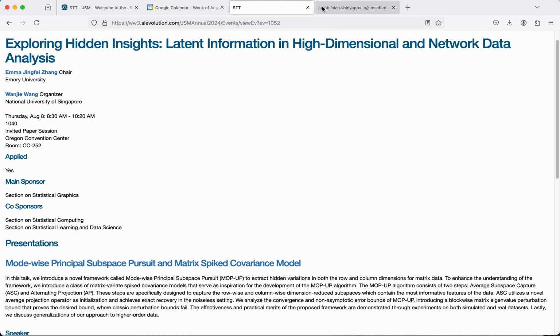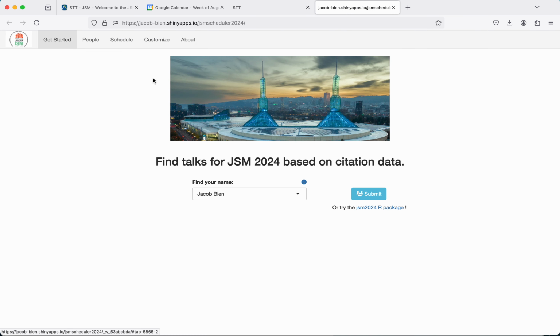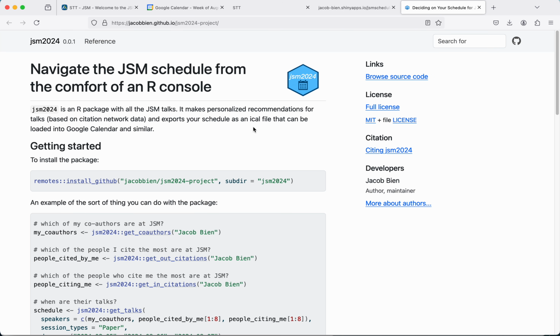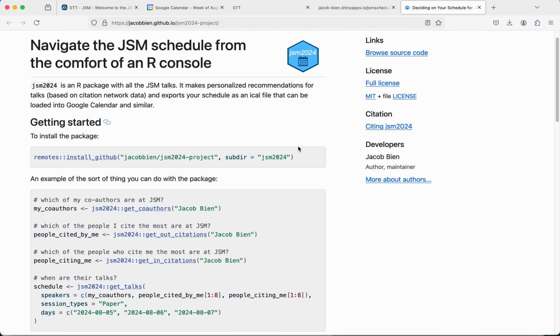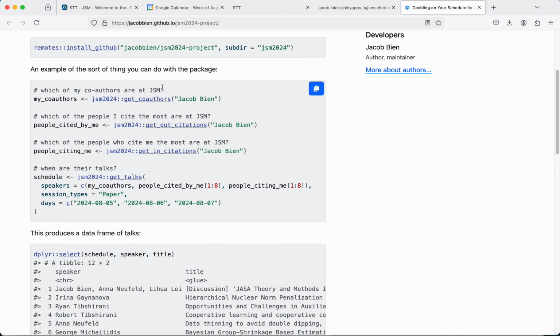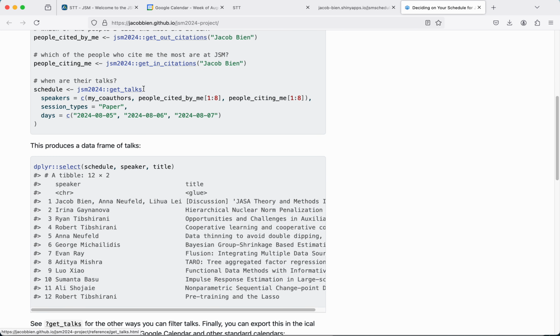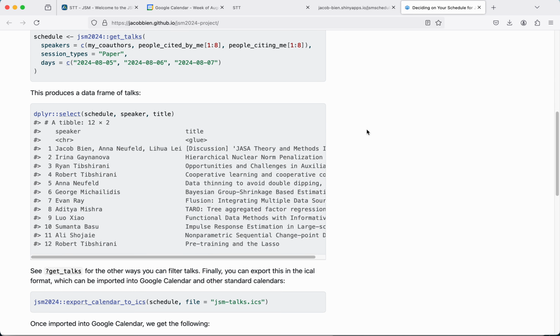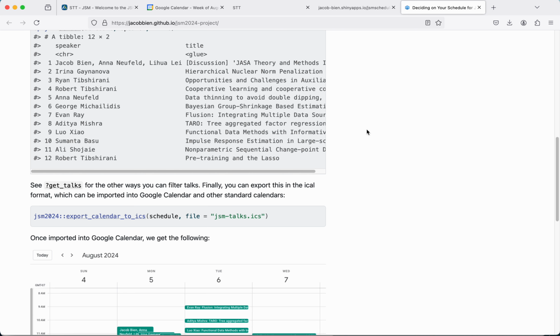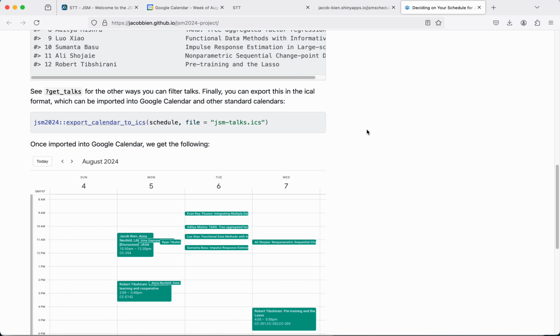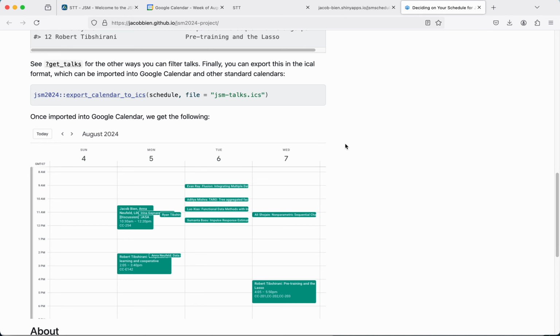Okay, there's just one other thing I want to show. There's another way of interacting with all of this, which is we have a JSM 2024 R package. Here's the website for the JSM 2024 R package. It's the same functionality, just a different way to get at it. So you can get your co-authors, your out citations, your in citations. You can search the talks. You can also just work directly with the data frame, which has all of the talks at JSM if you like. Here I export it to the ICS file again.